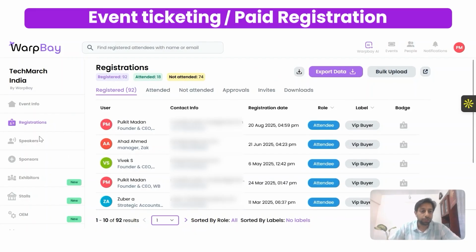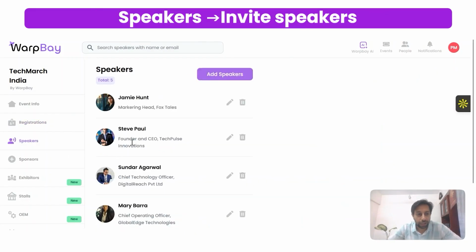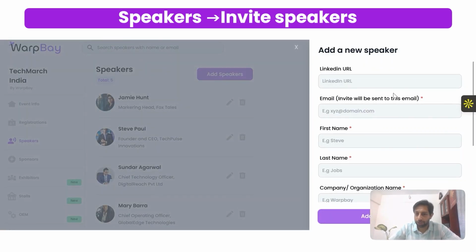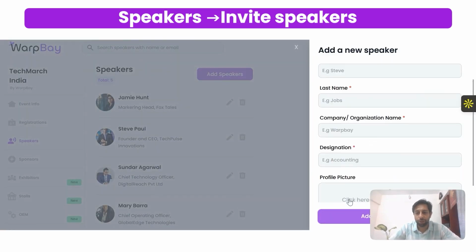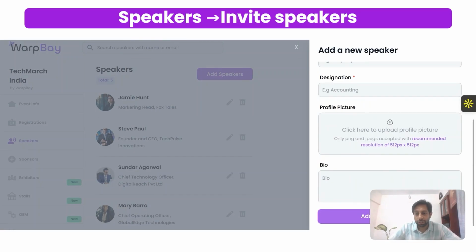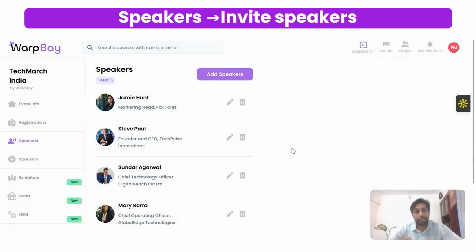Now coming down to the speakers, every event has speakers. You have delegates, and this is a separate section where you can add your speakers. Very basic. Come here, click here, add a speaker, add their LinkedIn URL. This is optional. You can add their email address, give them a name, first name, job title. If you want to add a profile picture and send an invite, it sends a dedicated customized email to the speaker just to bifurcate your data and everything.